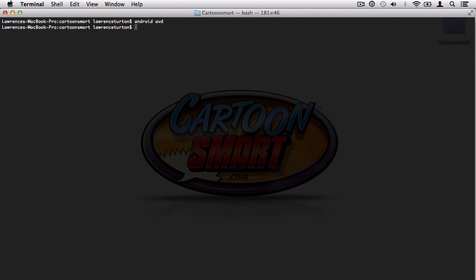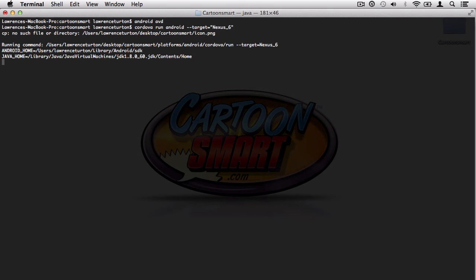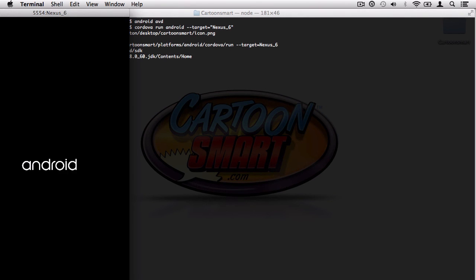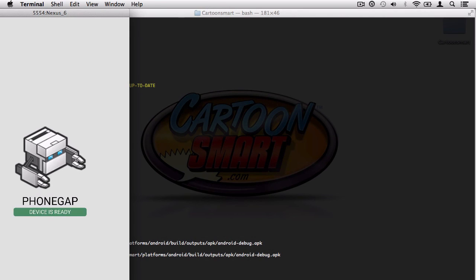Close the AVD Manager. Make sure the terminal is focused on our apps directory, and then type Cordova run Android --target equals, and then in quotation marks, type the name of the AVD exactly as noted before. So in my case, it's Nexus_6. You'll notice my Nexus 6 emulator is now being targeted and not the default Nexus 5 emulator. And there we have it. We've now successfully created 2 Android emulators on OSX.